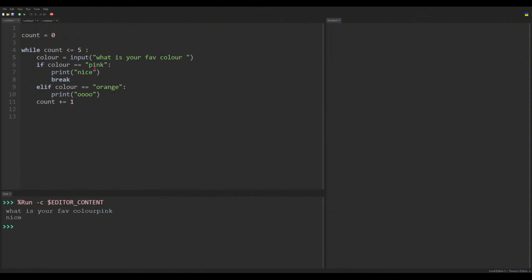What we have here is basically it will ask the user, what is your favorite color? If color equals to pink, print nice. And then because we have break here, it won't print anything on these two lines. And it'll go straight to count plus equals to 1. Alternatively, if we put in our input color equals orange, then it'll print out ooh and it'll skip this whole line, because we don't have break in this one, but we could also add break in this one.